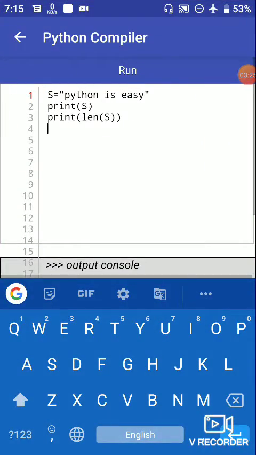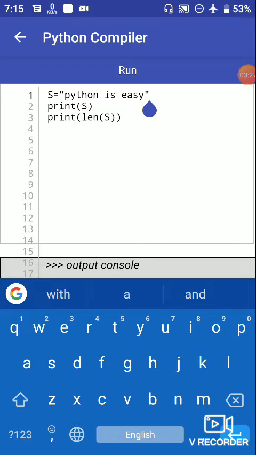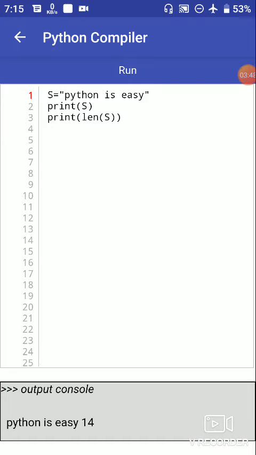So here, a string s equal to python is easy. When we give the print statement, it gives us the string, and when we use the len method, it gives us the length of this string. When we run this program, we get the output python is easy and 14 is the length of this string.